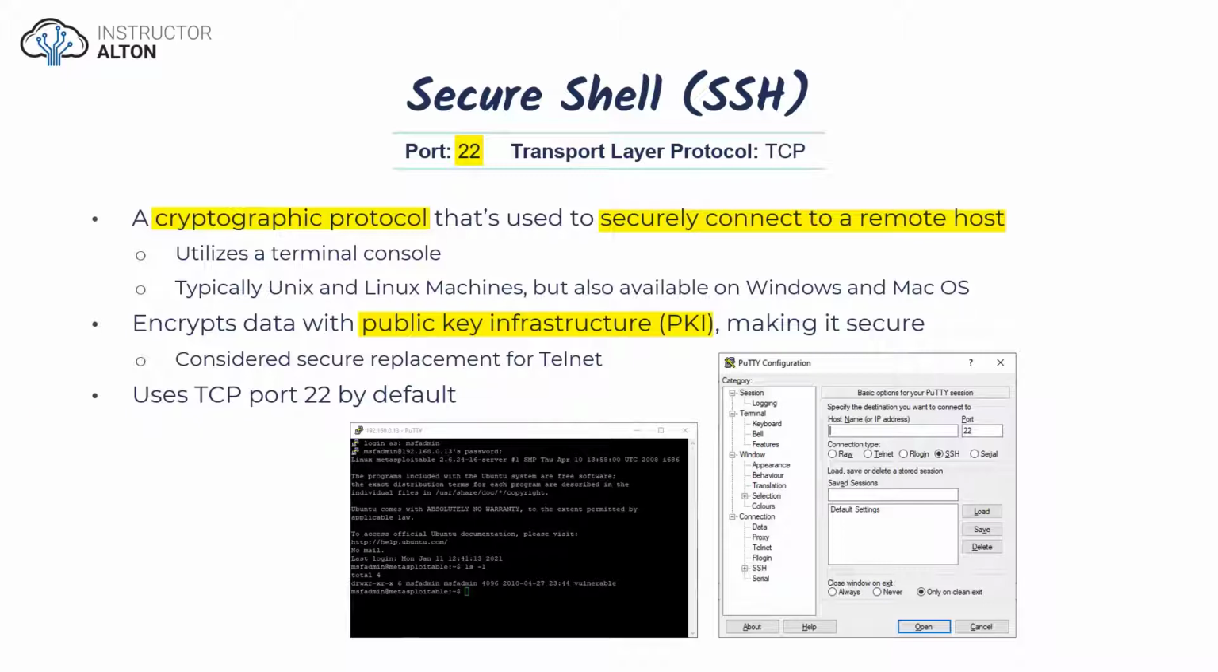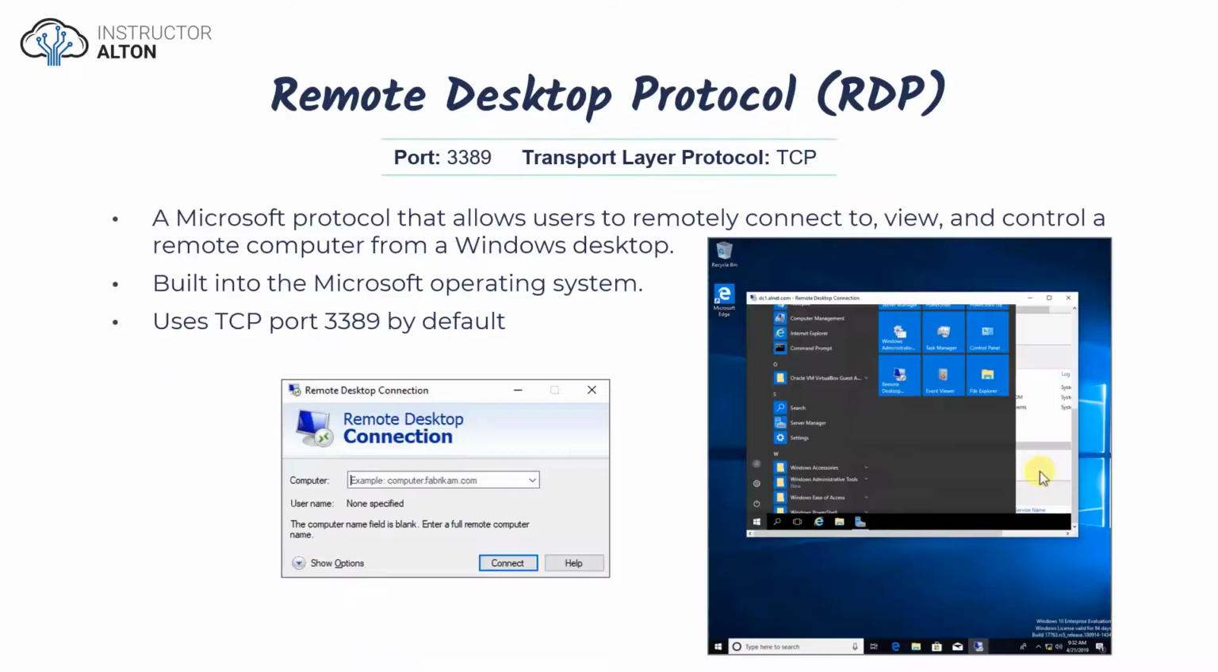Let's take a look at the Remote Desktop Protocol. So while Telnet and SSH allow you to get a terminal connection, which is a command prompt to a remote system, RDP takes it a step further, and it allows you to get a graphical user interface to that remote system. So what is RDP? Well, RDP stands for the Remote Desktop Protocol, and it uses port 3389, and it uses TCP just like Telnet and SSH.